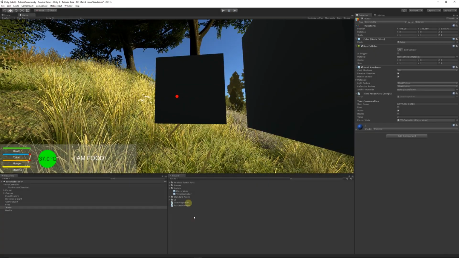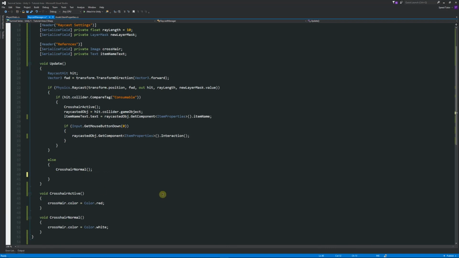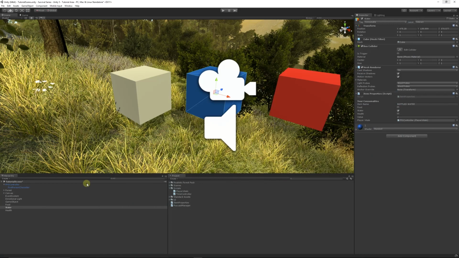So what we can do is go back into our script, and you can see at the bottom, in our else statement, we didn't say what we wanted to do when we weren't actually looking at anything. So you can see that the crosshair went back to normal. We can then say that item name text dot text is equal to null. So it means that it's equal to nothing when we're not looking at anything.